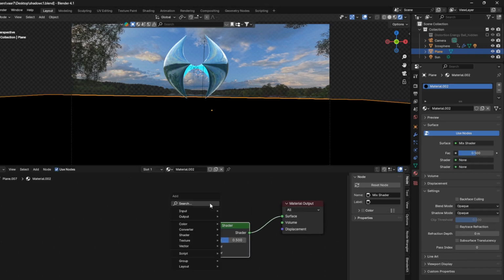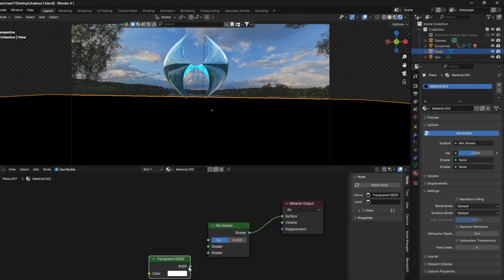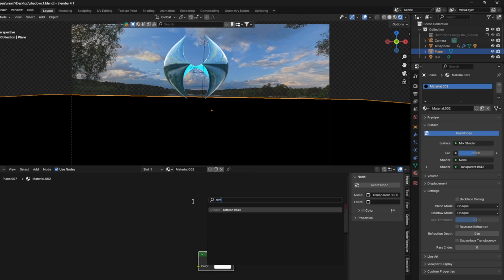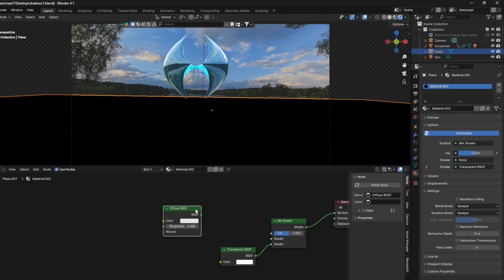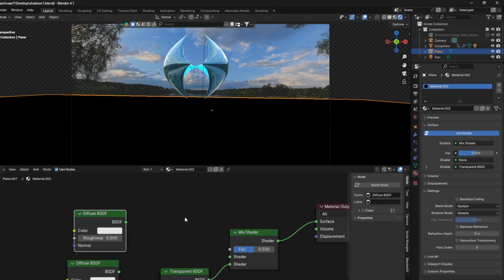Then we're going to need a transparent node. And then we are going to need a diffuse node. And we're just going to go Shift D and duplicate this one here. And now we need to bridge this diffuse with this mix shader node here.